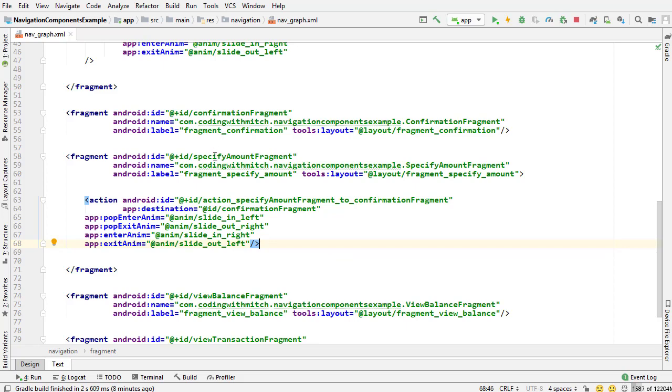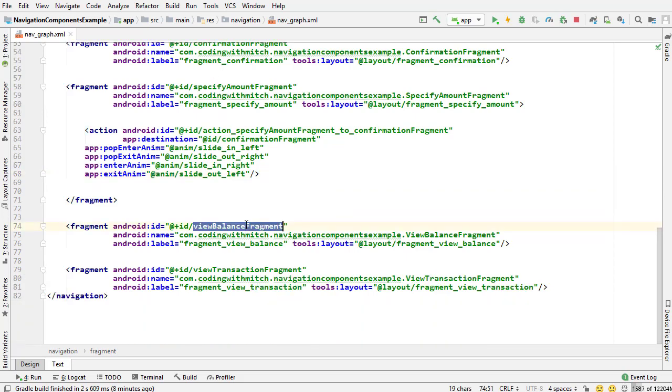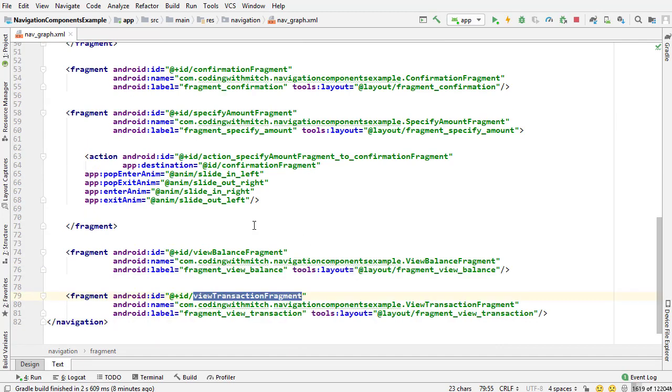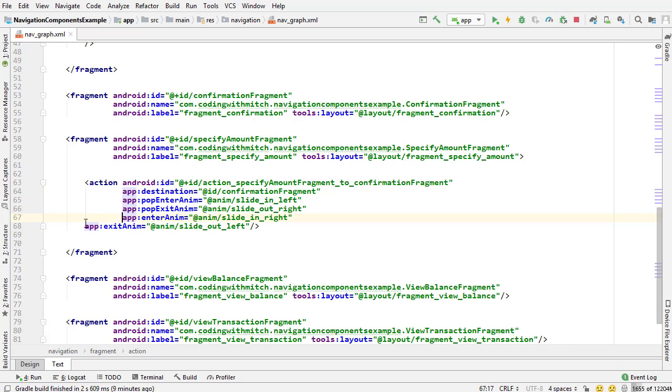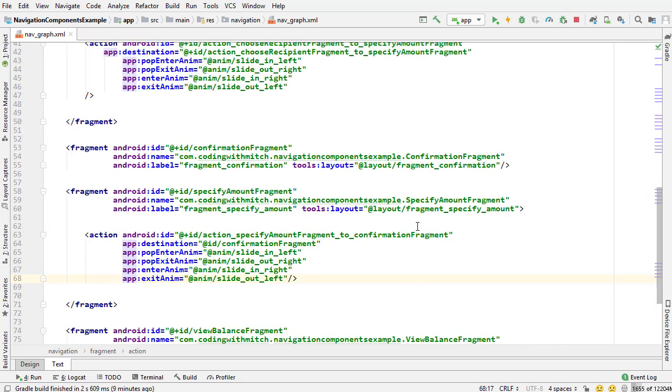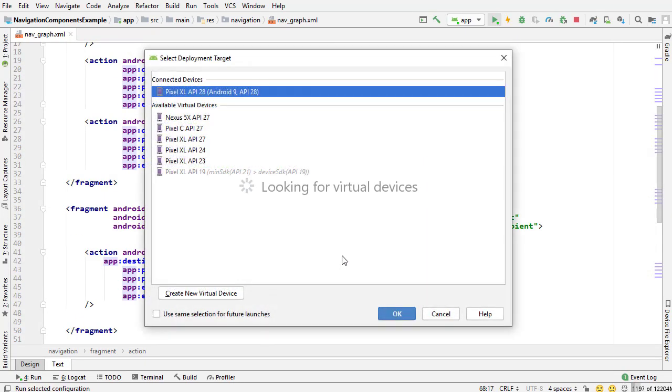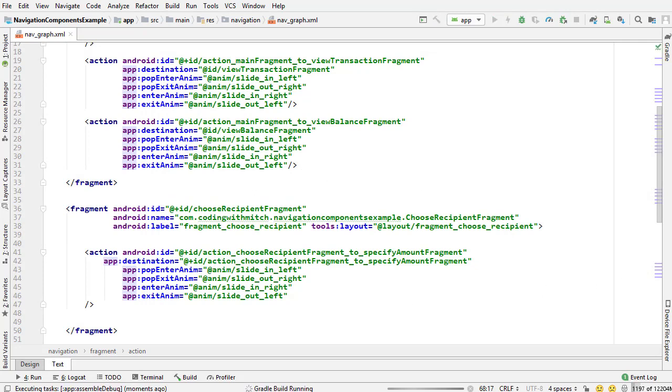View balance fragment does not have one, wherever that is right here. There's no action. There's no action in view transaction fragment. So we should be done. We've gone through all the actions necessary. Every action now has an animation. So let's run it now and take a look at all the animations and just confirm that everything's working correctly.